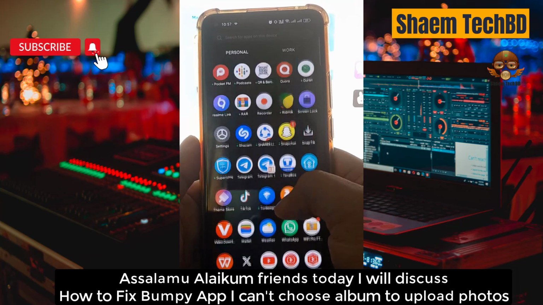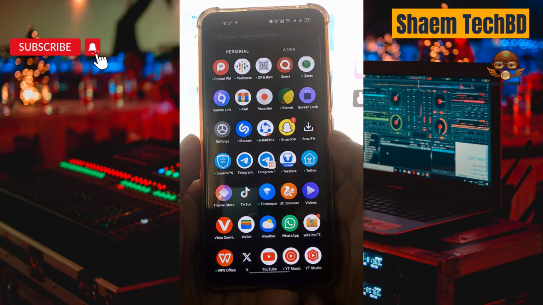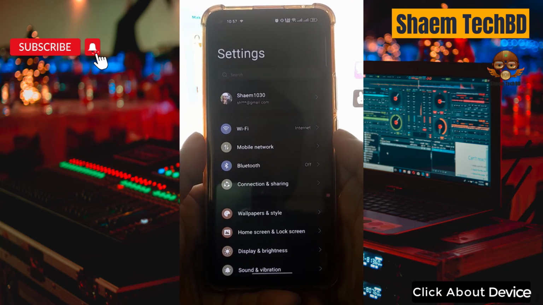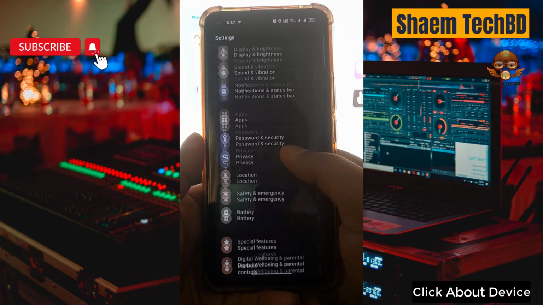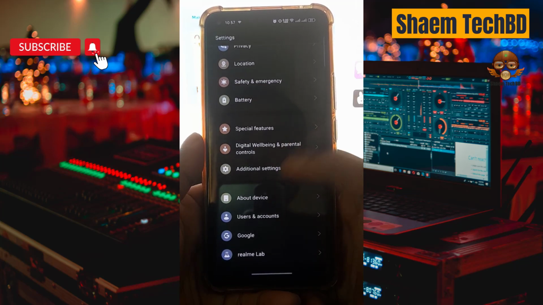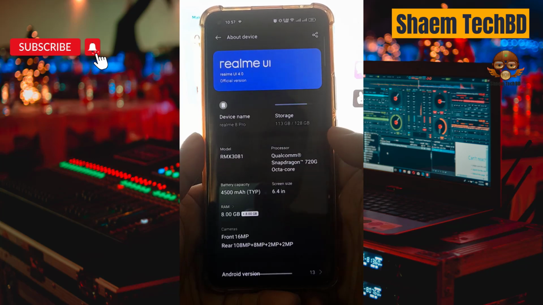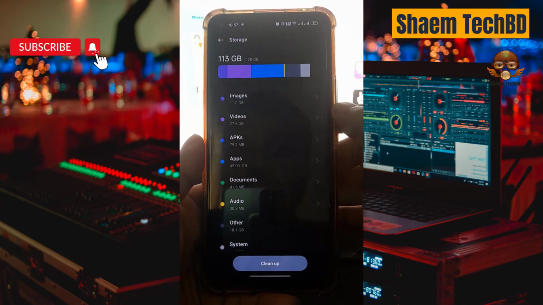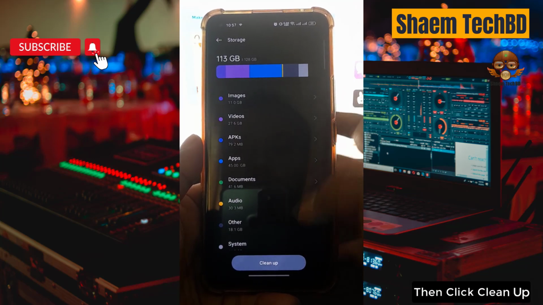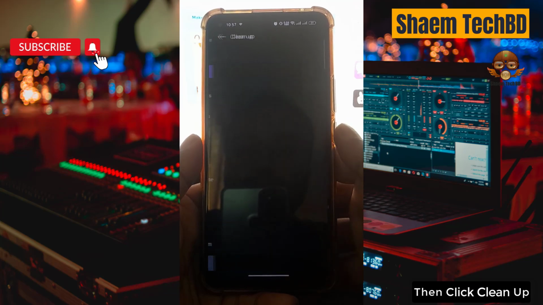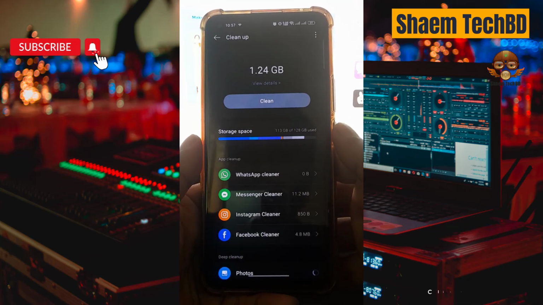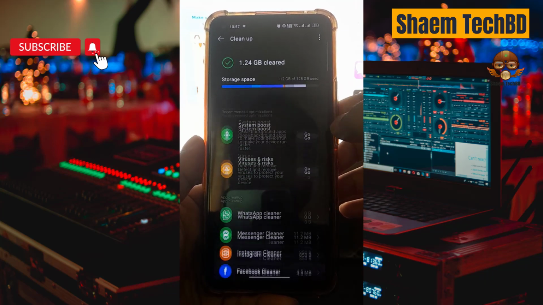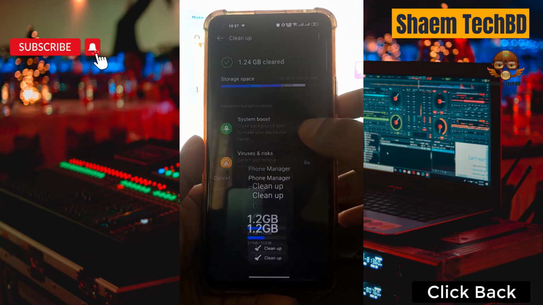I can choose album to upload photos. Click settings. Click about device. Click storage. Then click clean up. Click clean. Click back.